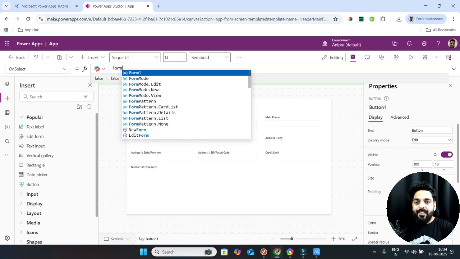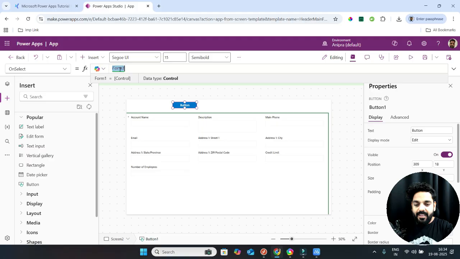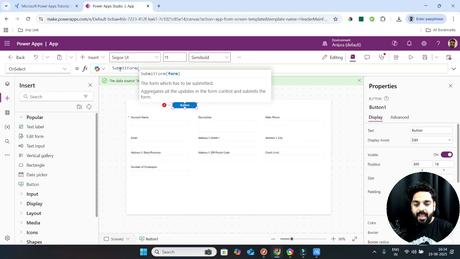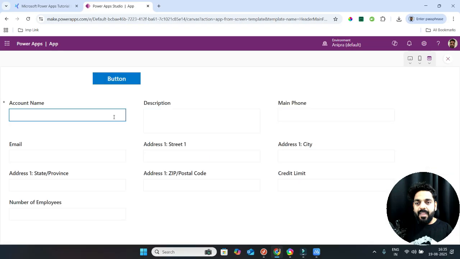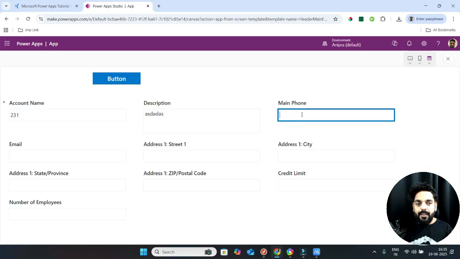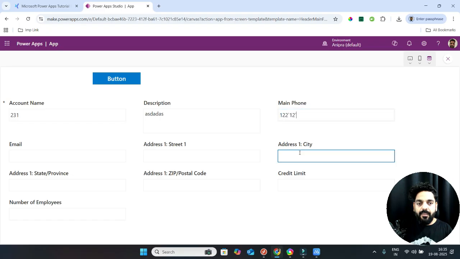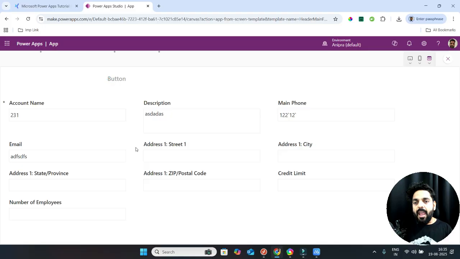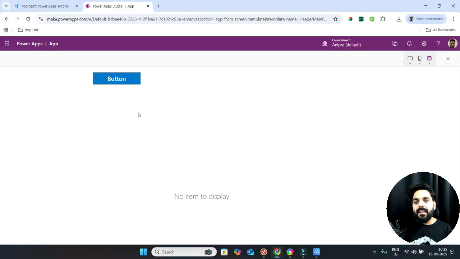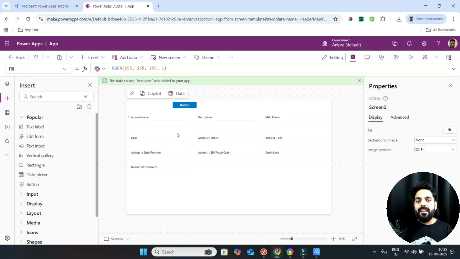I will just write SubmitForm and Form1. Whenever I run this form and type over here, I will enter the data into the form and click on the button, it will submit the data. Yes, data has been submitted. So it takes us only a few seconds to generate the form and submit the data into the table.